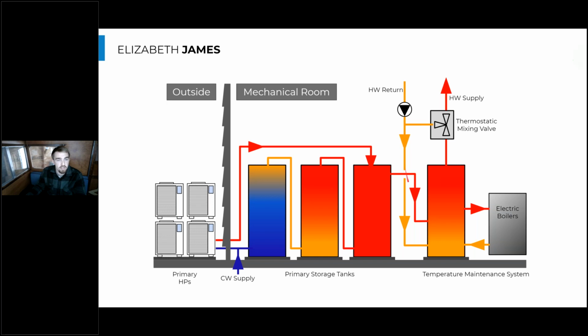So that water is circulating, but it's coming back at a relatively high temperature that's cooler than the occupants need, but warmer than the heat pump water heater would ideally like to heat.